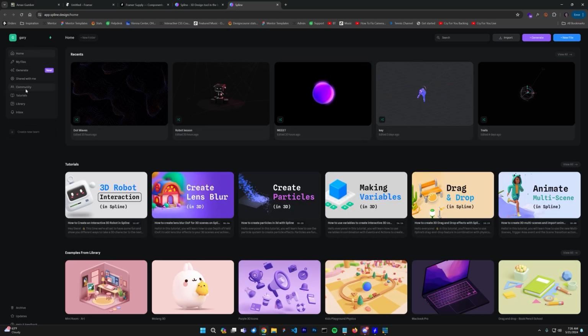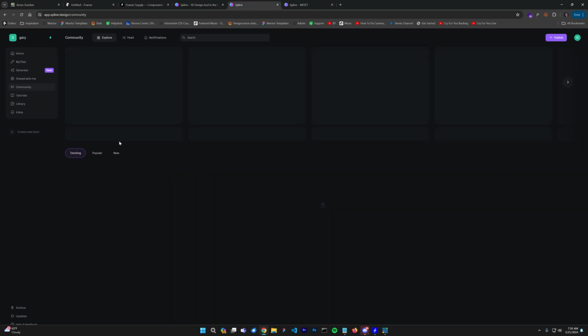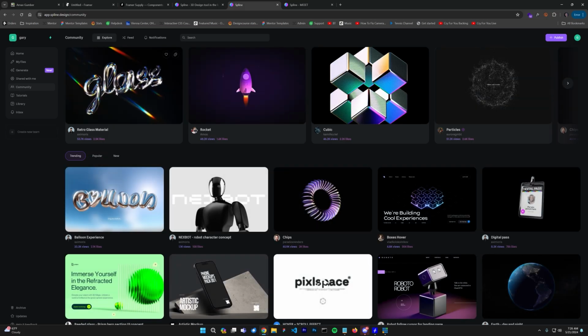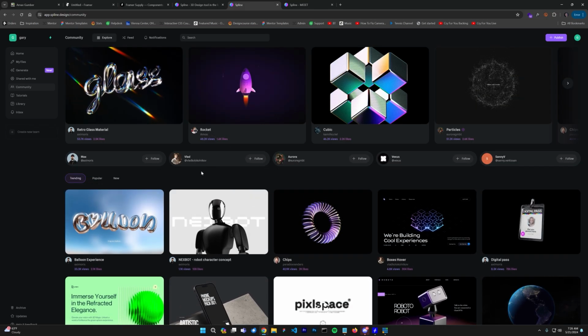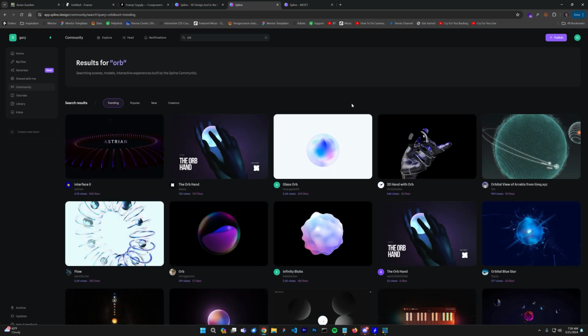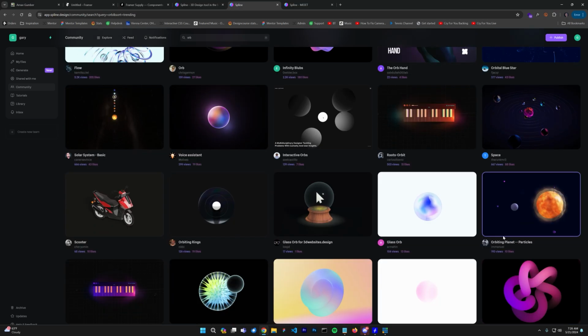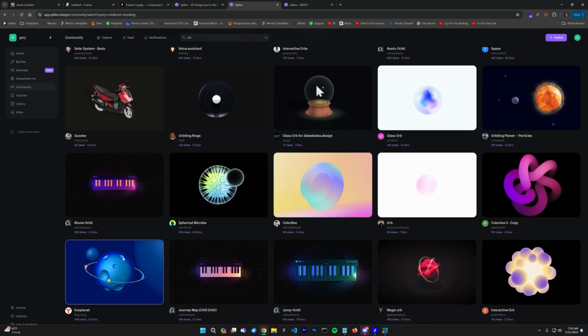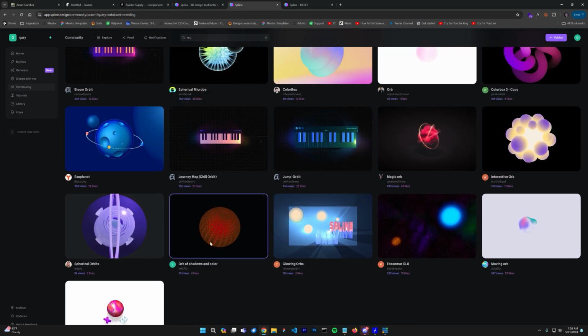So if I go to community, I found this one right here in community. If I open a new tab, that'll be there. But to find these cool things, we just go to the community section on Spline, and you can do a search for something like orb, if you're looking for some type of orb, and there's a bunch of options. These are all things that you can freely use and integrate into your project.